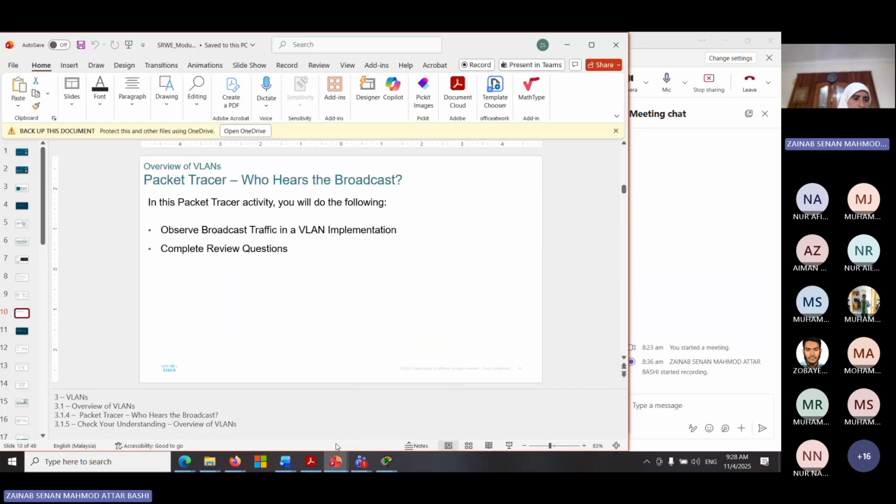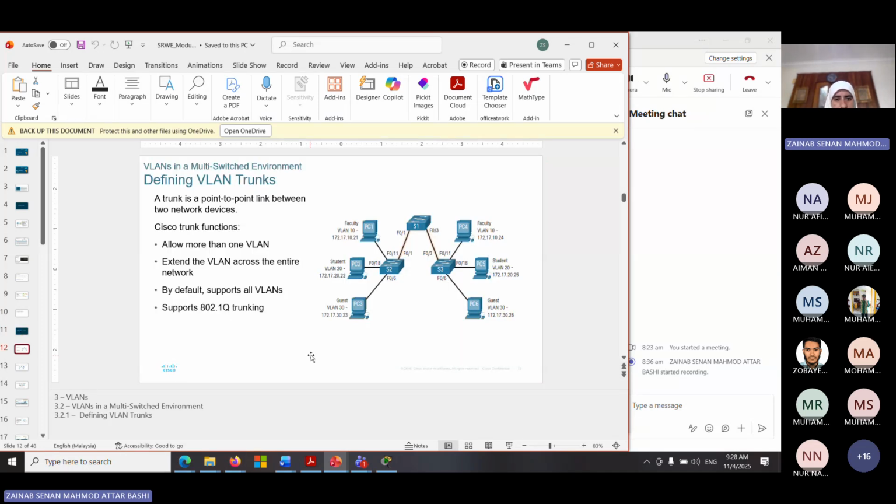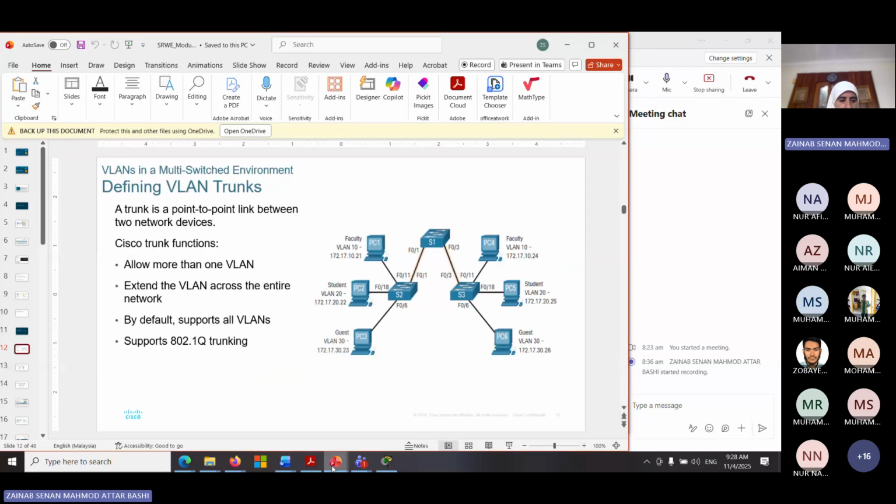Okay, let's continue. Now, VLANs in a multi-switched environment. We said that VLAN 10 can send only to VLAN 10. VLAN 20 can send only to VLAN 20. So if I want to draw here, just give me a second. I want to draw.